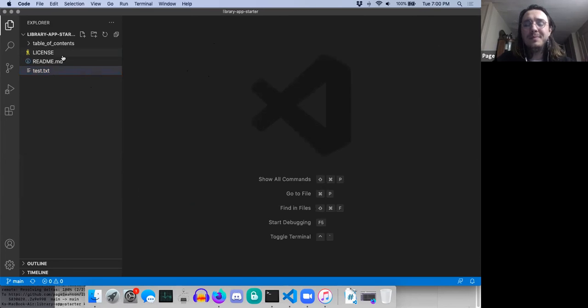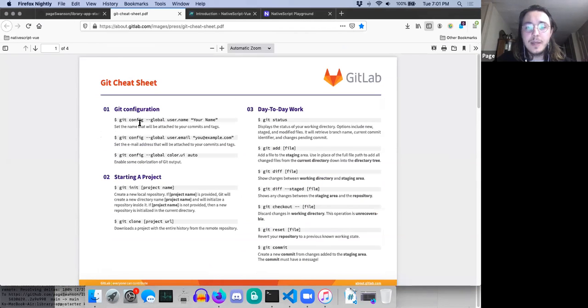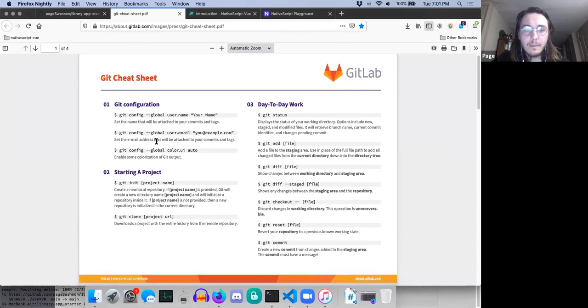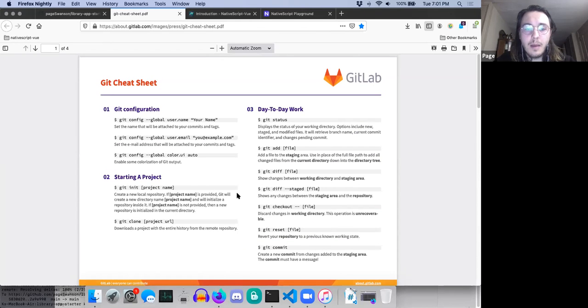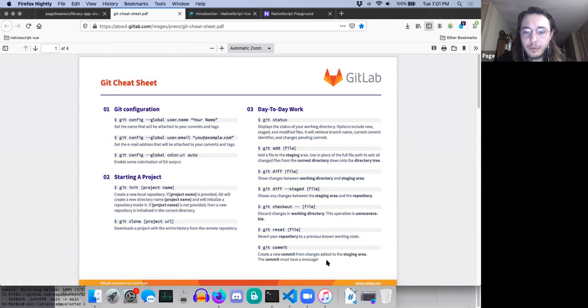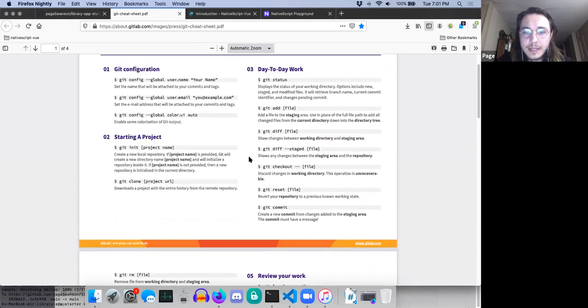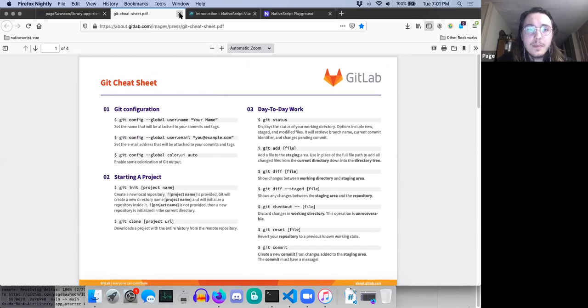I won't go as deep into the terminal explanation, just because this cheat sheet does a good job of doing that. You can see here, there's a variety of commands that it's going to explain to you if you want to set up a repository and then start committing to it. This day-to-day work section is really helpful because these are basically all the commands that you would need to get started. Okay, so I'm going to close this.